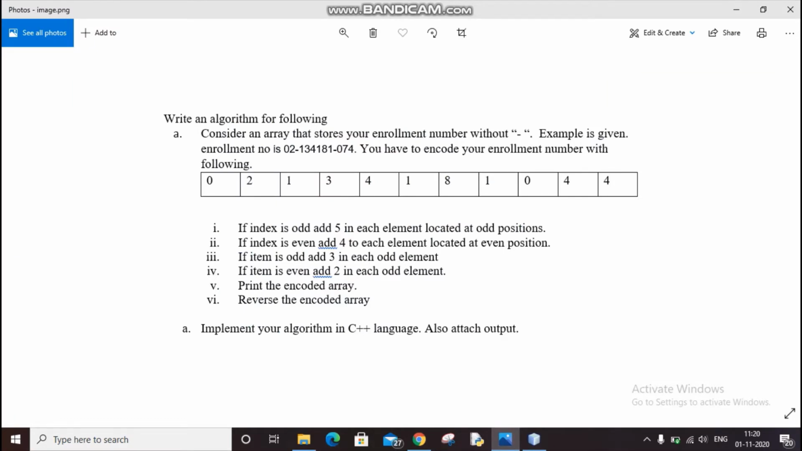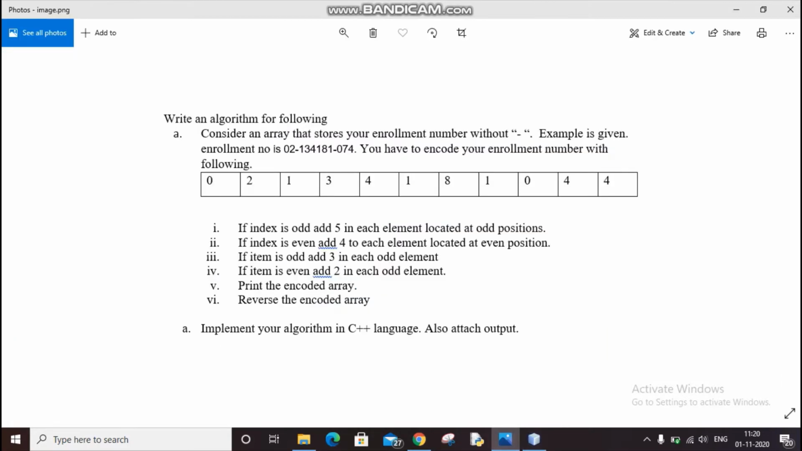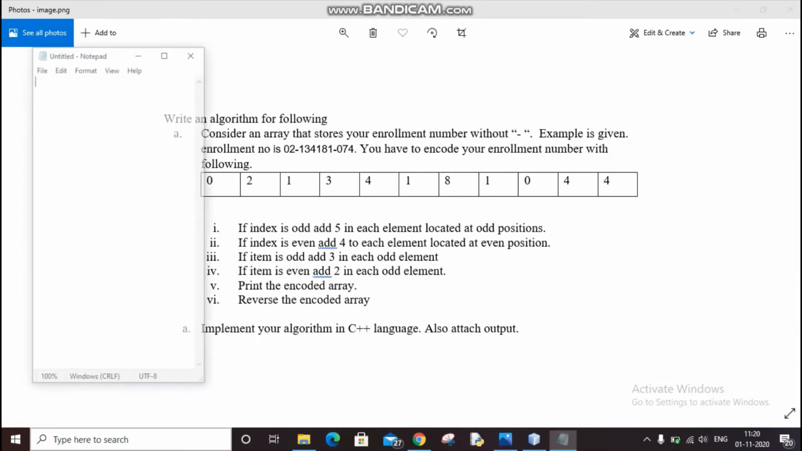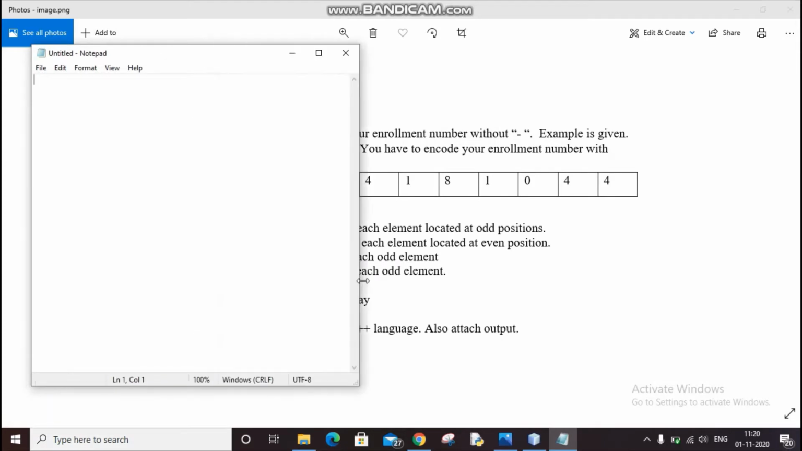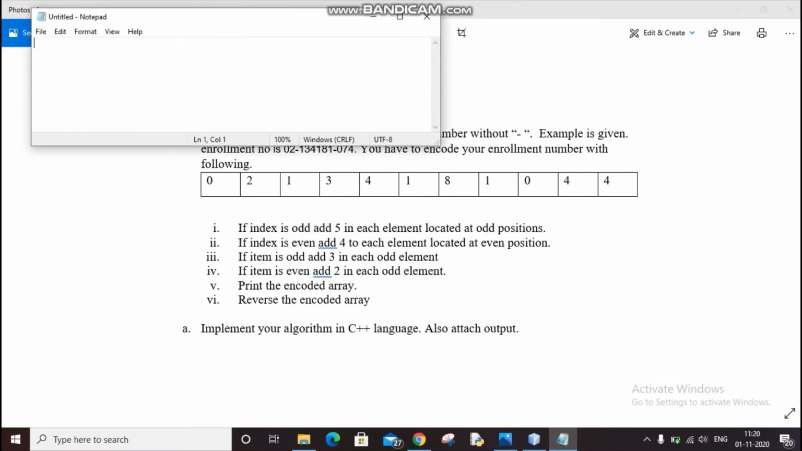The fifth and sixth conditions just state that we print the encoded array and reverse the encoded array. I think printing and reversing is not that big of a problem. Just to see the correct output, let me use a notepad to show what a possible output can be for this. So first we have the array 0, 2, 1, 3, 4, 1, 8, 1, 0, 4, 4, right? So this is the array, as you can see.